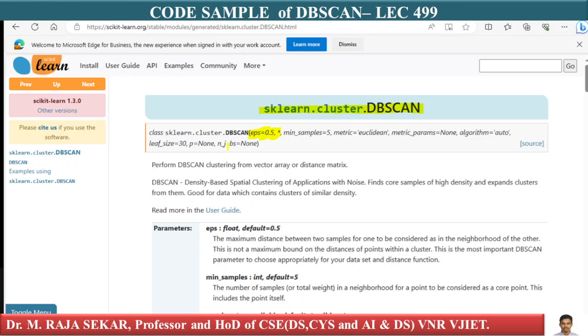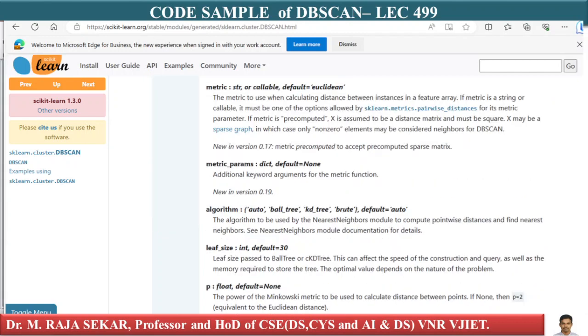This is eps. What is its default value? 0.5, isn't it? Next, we have min_samples, which is nothing but min points. And the distance metric is Euclidean or other metrics of your choice. And the algorithm is the fun part here. What is the algorithm? algorithm equals auto. What is the default value of algorithm? Auto, or ball_tree, kd_tree, brute, isn't it?